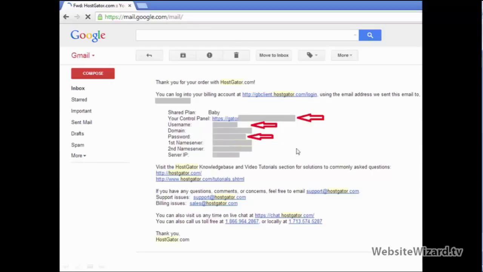So what you want to do is click this control panel URL here, and that's going to open in the web browser. And then you'll just use your username and your password to log in. So go ahead and click your control panel URL and then log in with these details. Go ahead and do that now.